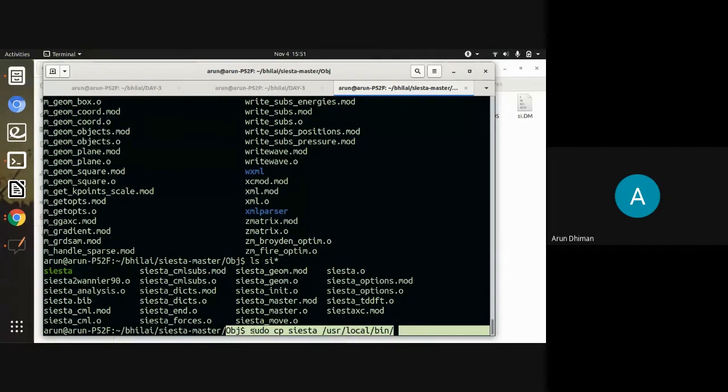So I think your Siesta EXE is sitting here. If you go to this folder OBJ and then copy this Siesta EXE file from here to user local bin, this is the command. Then from everywhere you can run Siesta. So, Jyotirmay, I think I answered your question. Are you satisfied? Hello? Hello?